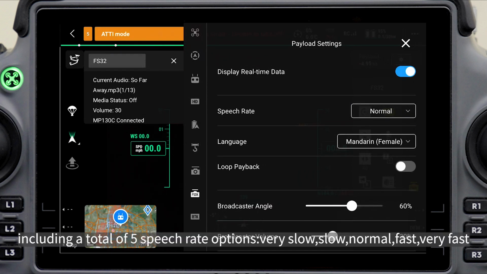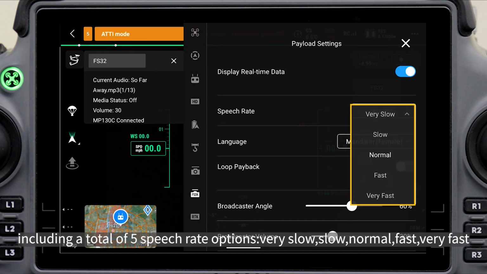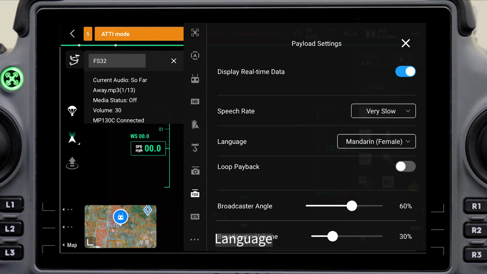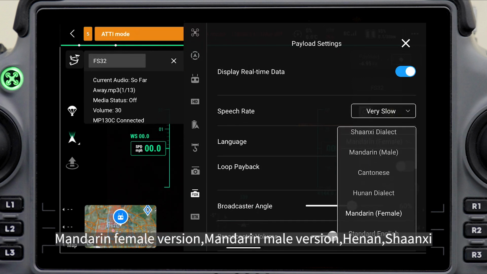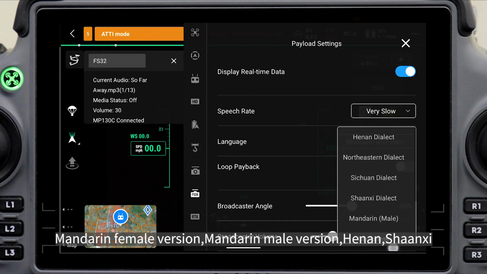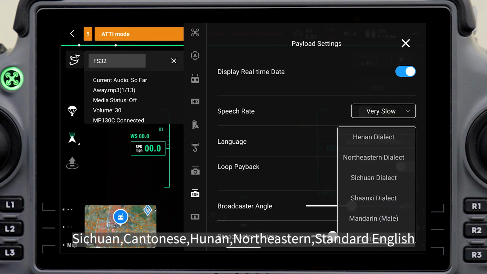Speech rate. Including a total of 5 speech rate options: very slow, slow, normal, fast, very fast. Language: it currently supports many dialects: Mandarin female version, Mandarin male version, Henan, Shanxi, Sichuan, Cantonese, Hunan, Northeastern, Standard English.